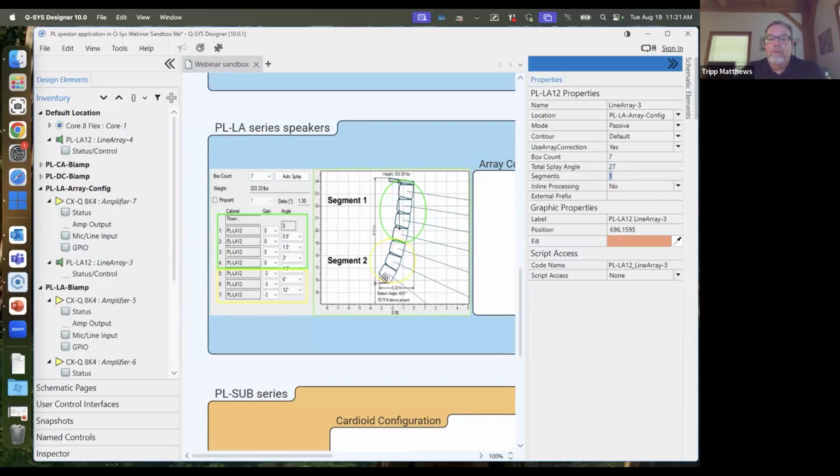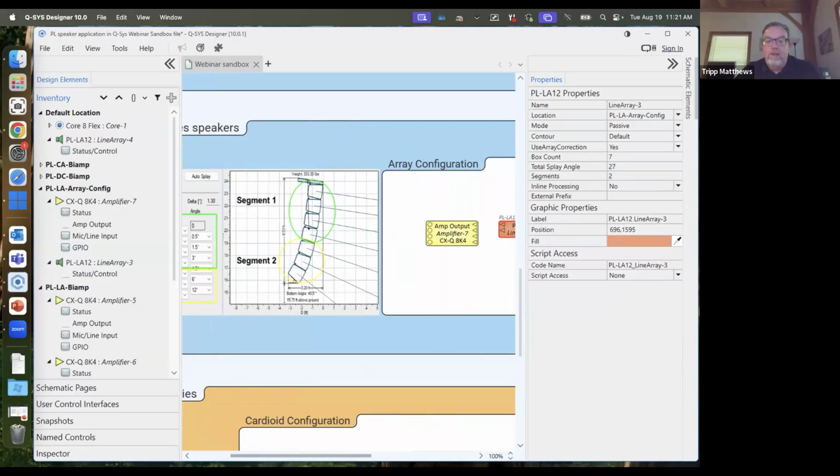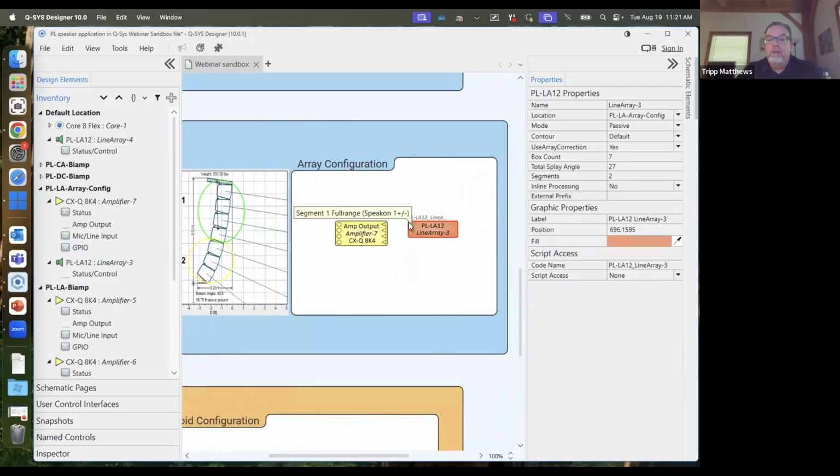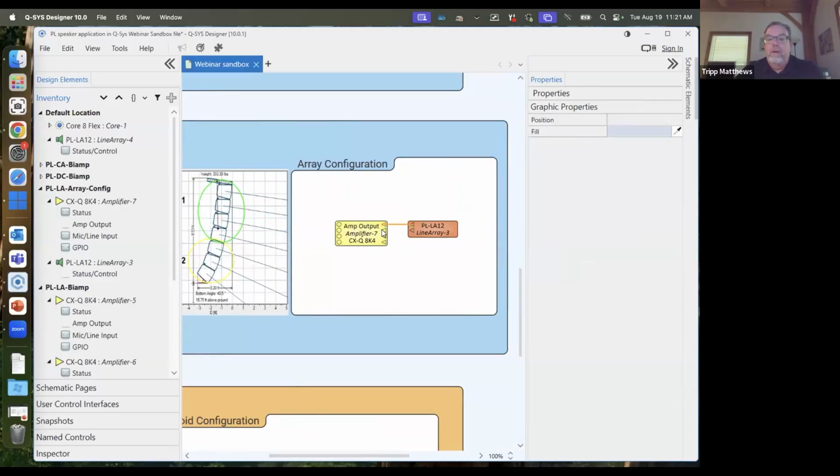Again, there's two segments here of the array. It's all one array, so we would make it 2. And what that does is add the second connection to the block. So now you have your first segment and your second segment, all being voiced as one array. It's not in two-way, but it's two segments. If you were doing it in two-way, you would actually have 4 connectors here. And this allows for the proper array correction for this line array the way it has been deployed.